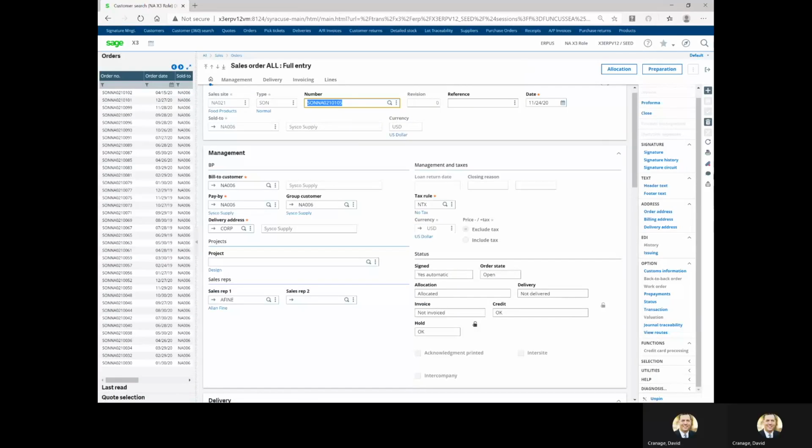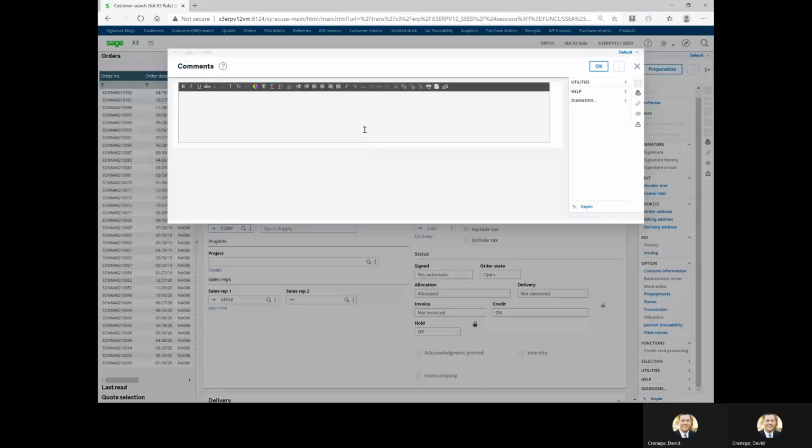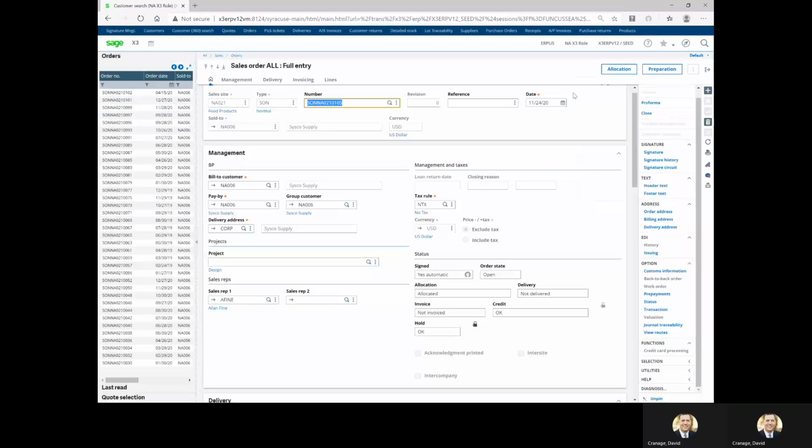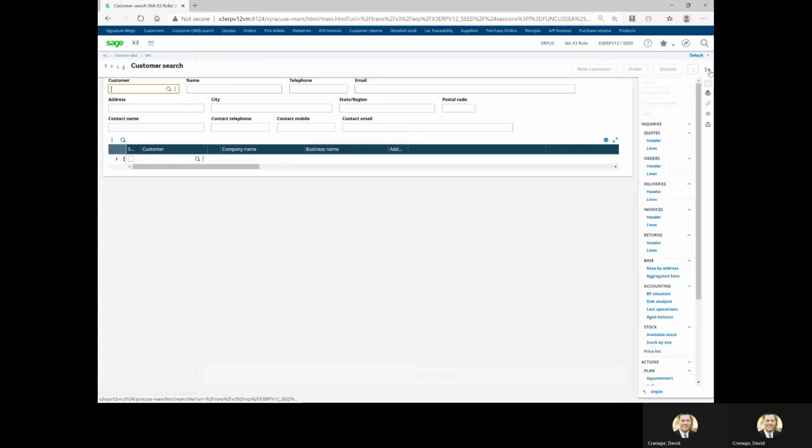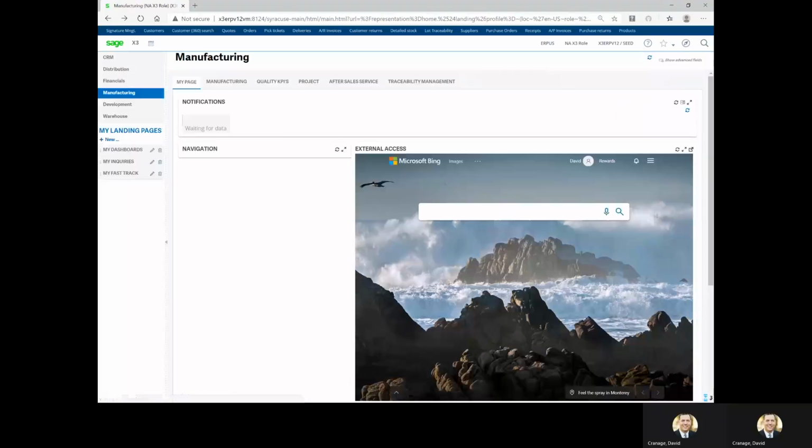So now you can see the attachment showing with a little red dot, or a little cyan dot, magenta dot, that there are attachments. I can even do the same thing with comments. So I'll say, here is a simple comment. You say OK, and you'll see that there are comments there as well. Lastly, I'm going to log out of my sales order.